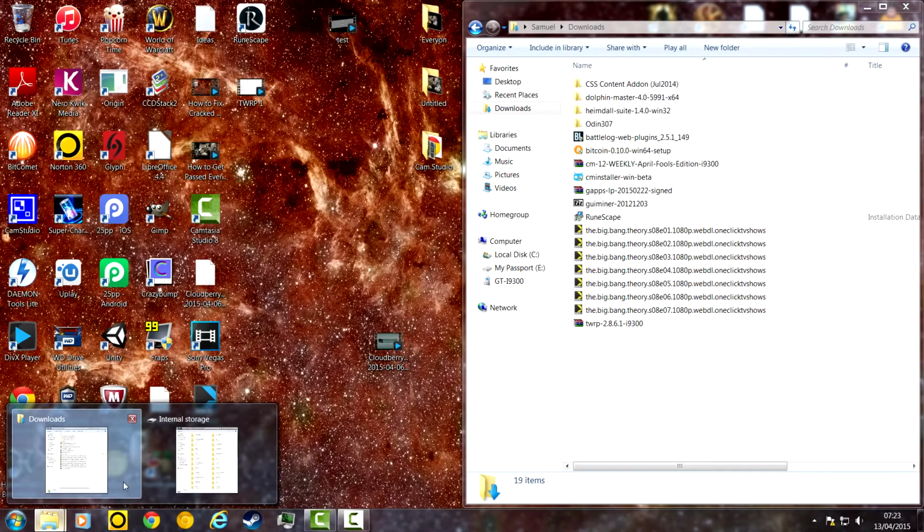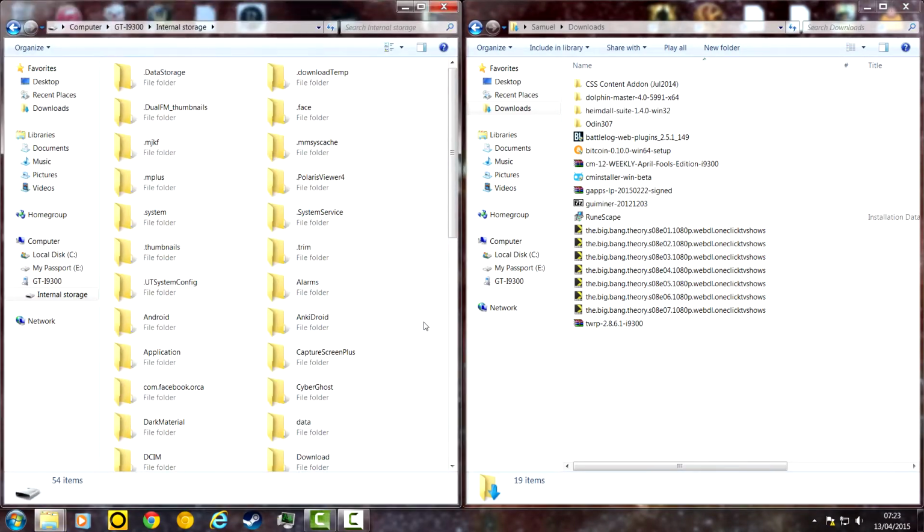You want to have your phone connected, and you want to have USB debugging turned on. You do this via the developer options by going to About Phone and clicking Build Number like 7-8 times, just repeatedly clicking it until it says developer options enabled. Then go to developer options, which is right above About Phone, and it should be there.